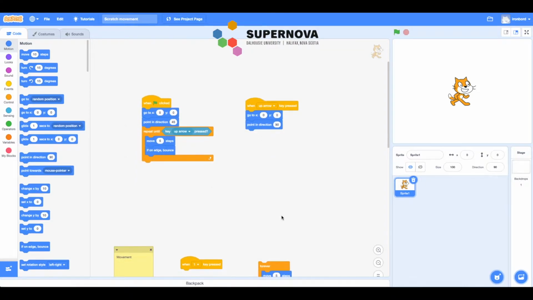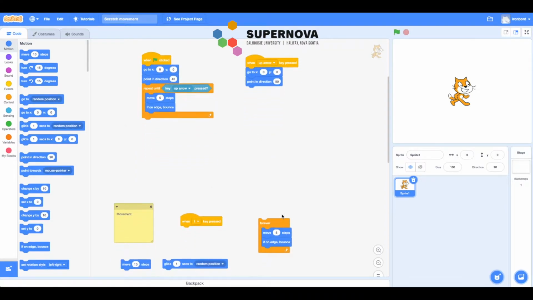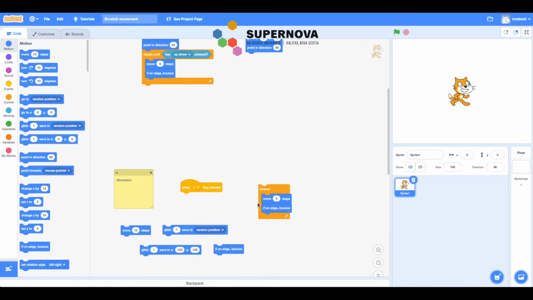So first, let's look at some basic movement blocks. And so we have 4. First, let's say move 10 steps. So this block is a stackable block, and the sprite will jump 10 steps in the direction it's facing. So if we click that to test it, we can see the cat jump to the right.